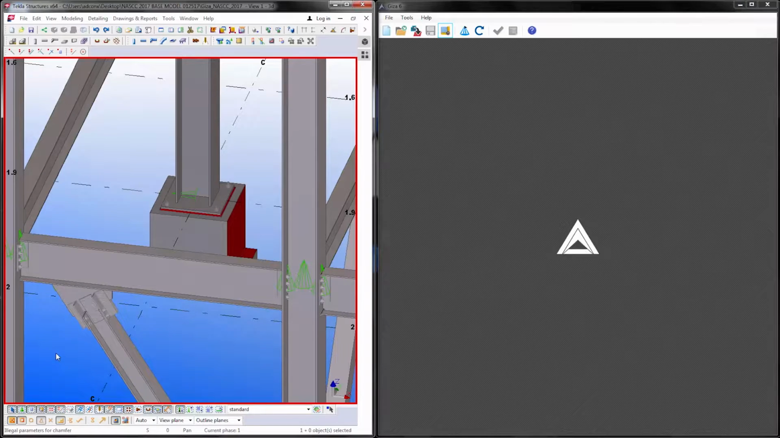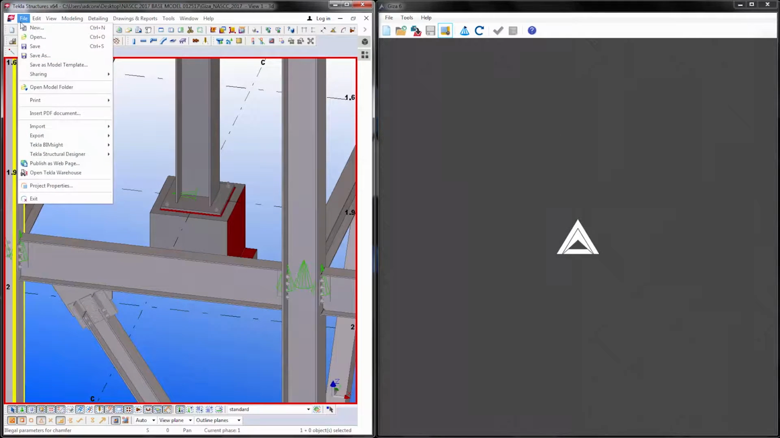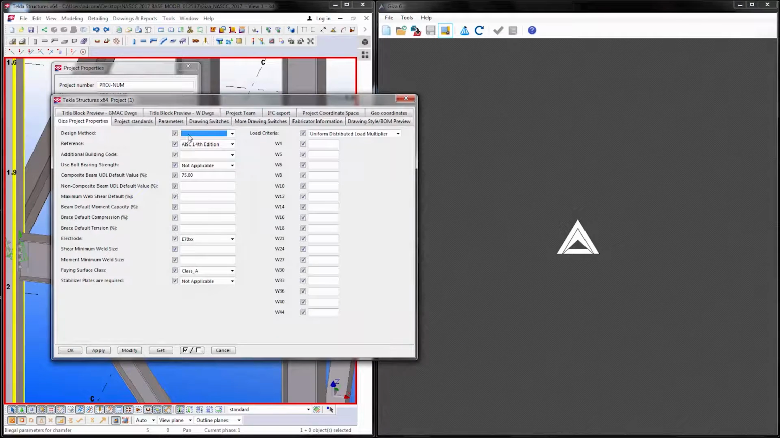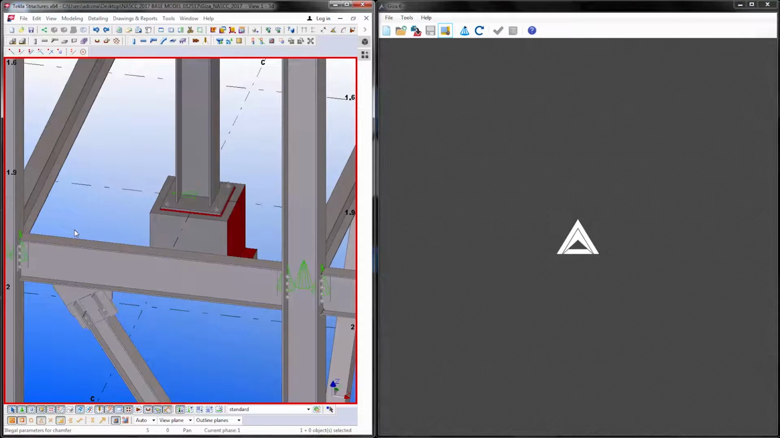Before retrieving any connections, first make sure you have selected a design method for the project located in the User-Defined Attributes section for the project properties. If Giza was opened before Tekla, you will need to restart Giza for it to detect the Tekla model.